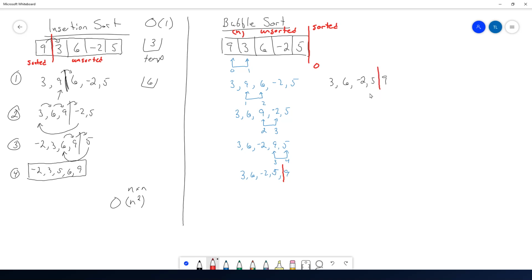So now the whole process continues, but we don't go all the way to the end now. We only bubble up the numbers up to that sorted section. So if we start over again, we say, is 3 bigger than 6? We compare 0 against 1. No, it's not, so no swap occurs. So we go in and we check the next one.